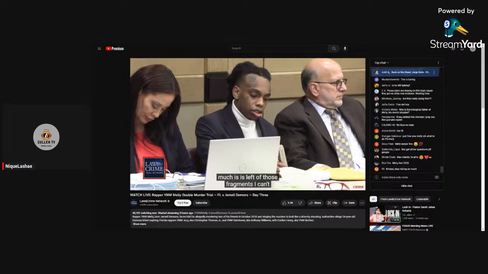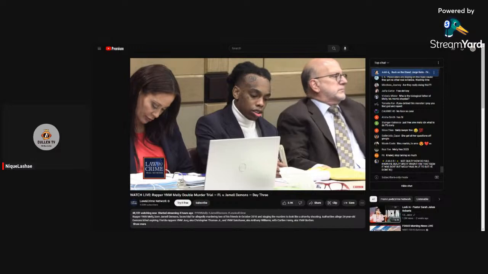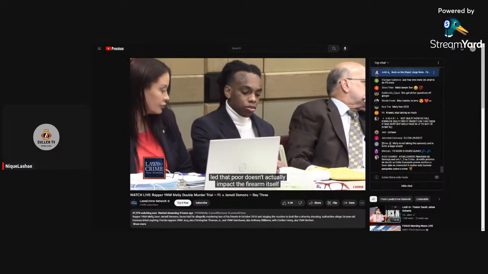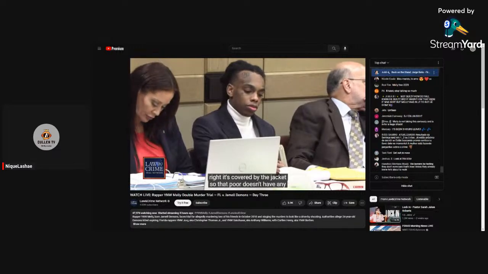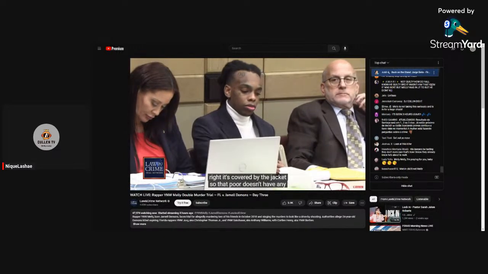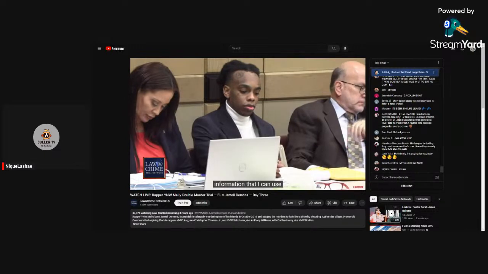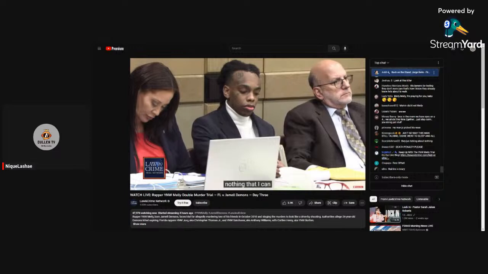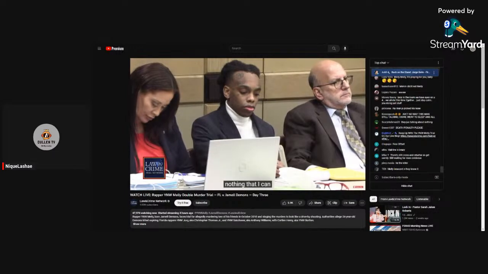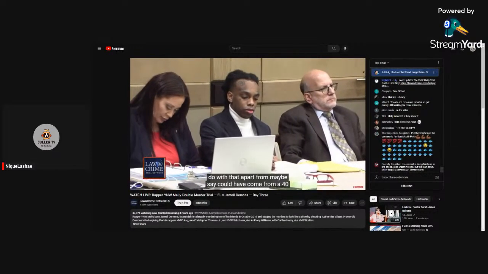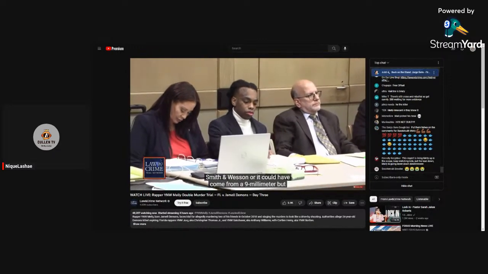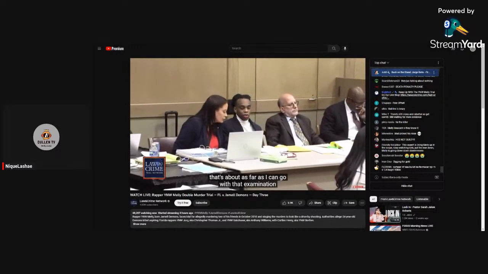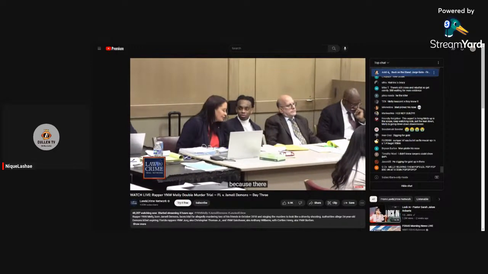If the jacket came off of a core, the inside of this projectile that would have been lead, that core doesn't actually impact the firearm itself. It's covered by the jacket. So that core doesn't have any information that I can use to make comparisons. If it's just a lead core, there's nothing I can do with that, apart from maybe saying it could have come from a .40 Smith & Wesson or a 9 millimeter. But that's about as far as I can go with that examination, because there are no class characteristics or individual characteristics from the firearm present on it.